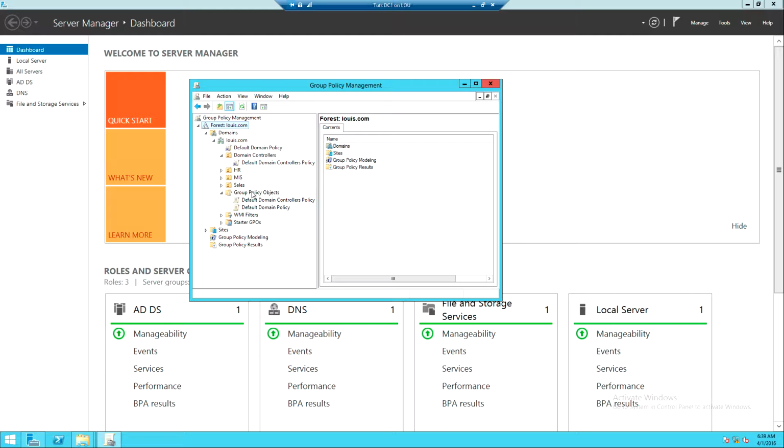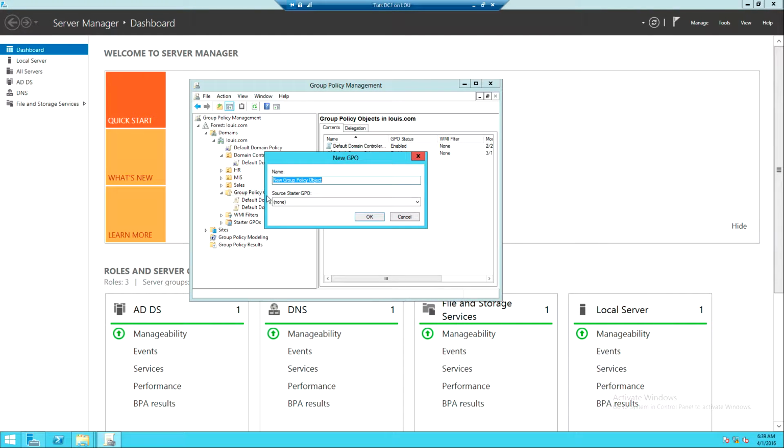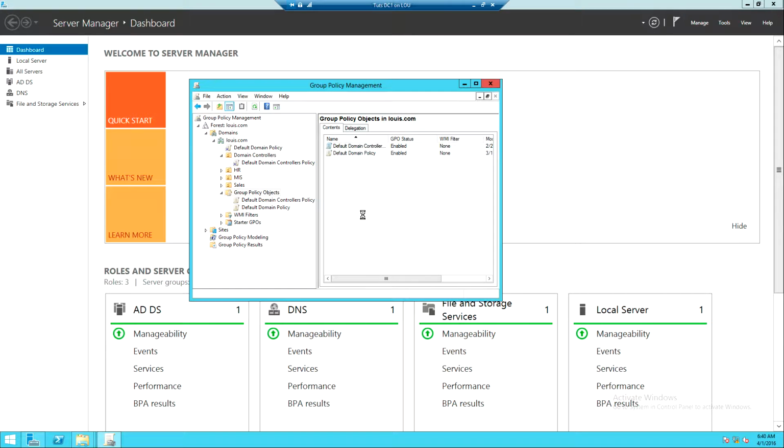Now, creating a group policy object is simple. All you have to do is right click on the group policy objects and then select New, and then you can specify a name for the policy depending on what you want the policy to be doing. So let's say we call our policy test. Then we can click OK.